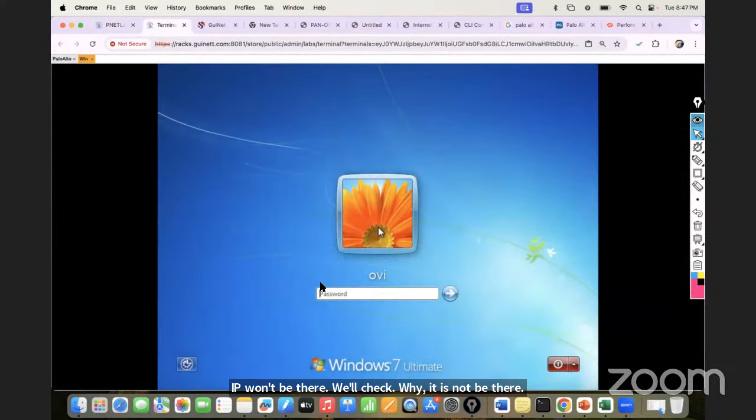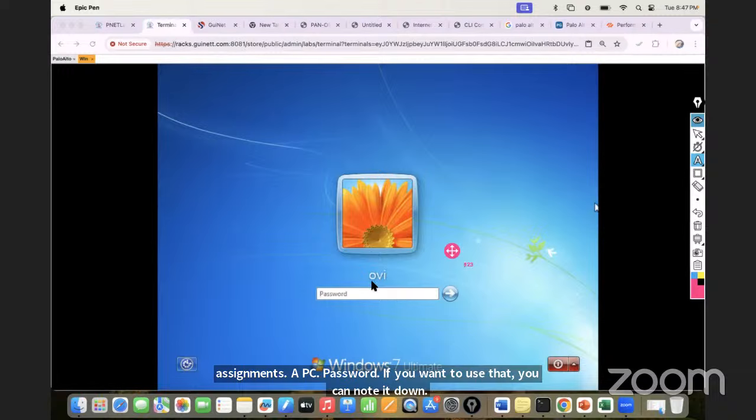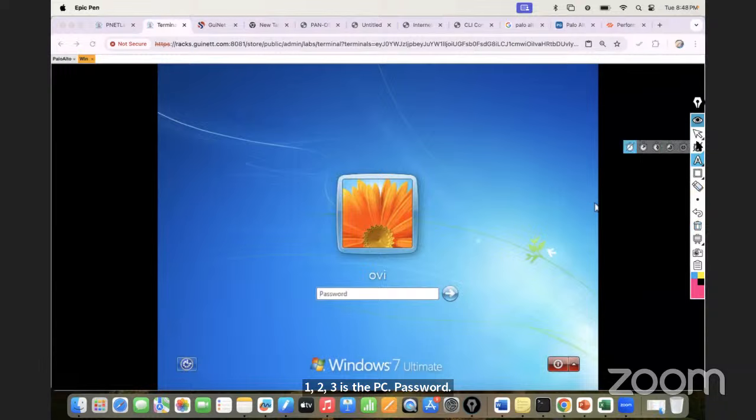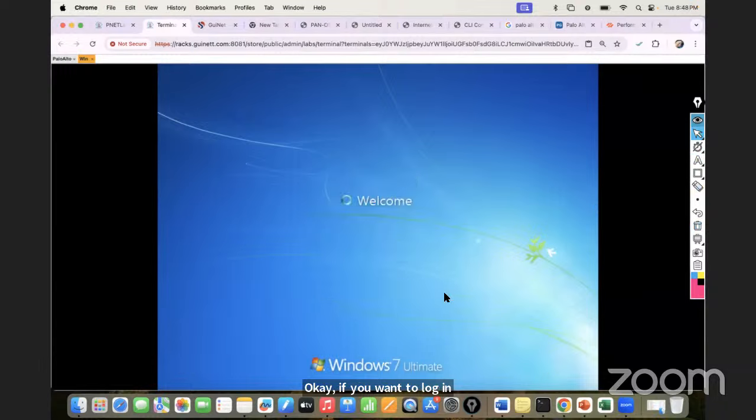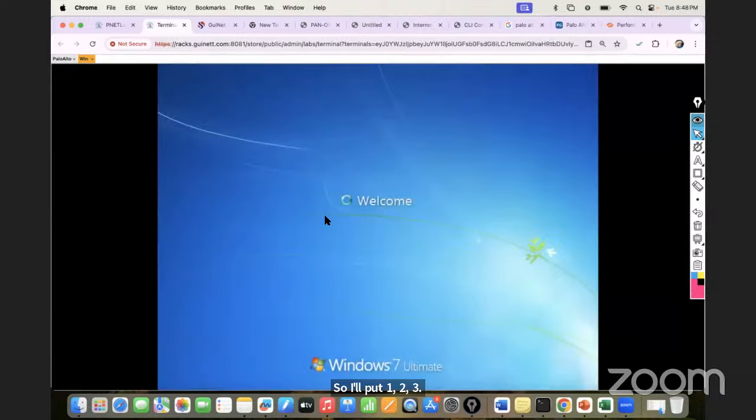First, let me do some assignments. The PC password, if you want to use that, you can note it down. 123 is the PC password. If you want to log in to this PC, you just have to put 123. So I'll put 123. And this PC is booting.